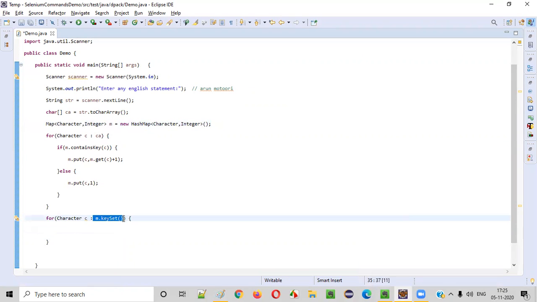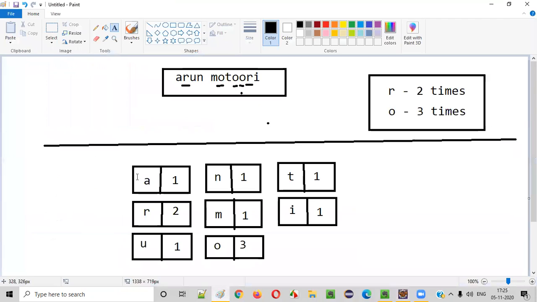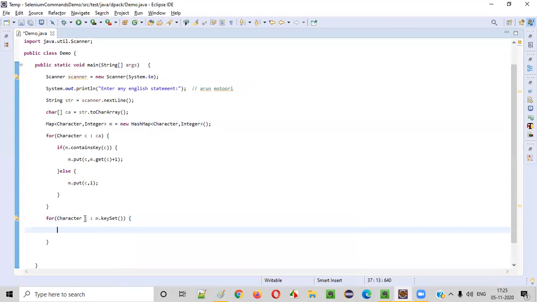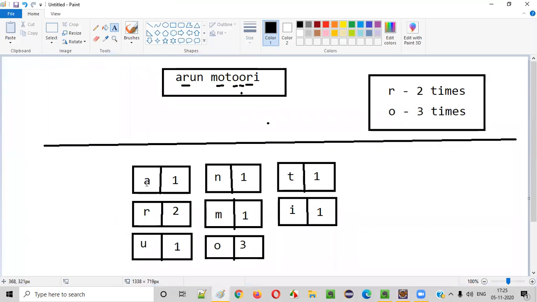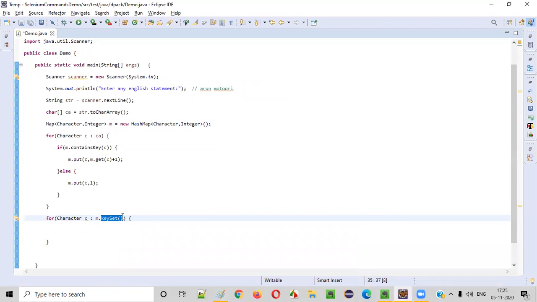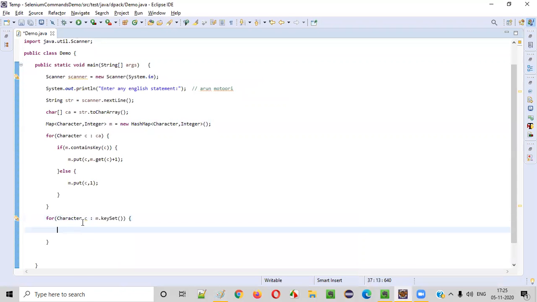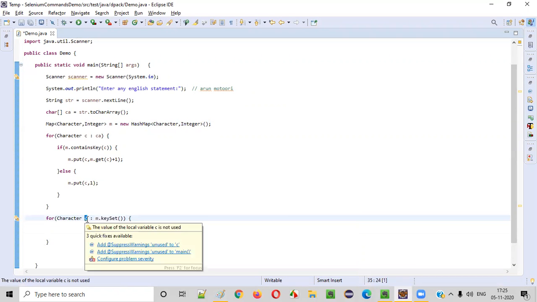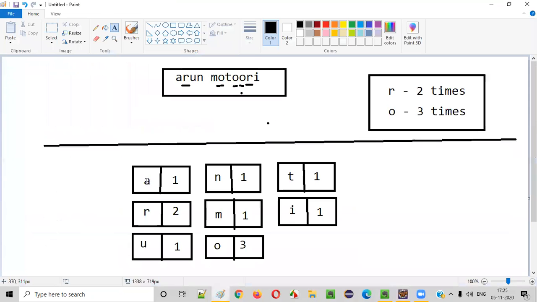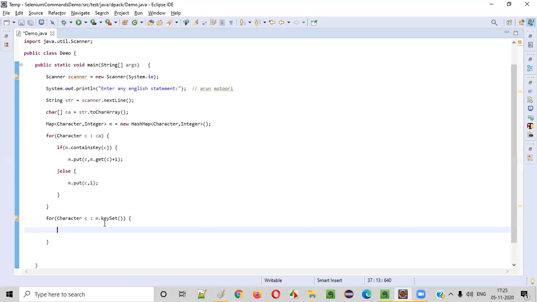Okay, so here are all the keys. This is a hash map, right? So character C will get to this first A. Only keys you are verifying. You see, keySet means only keys, not values. M dot keySet will give you only the keys inside this hash map: A R U N M O T I. Only the keys will be considered. One by one, we will be taking the characters in this for each loop. So first one, A will be coming into this C.